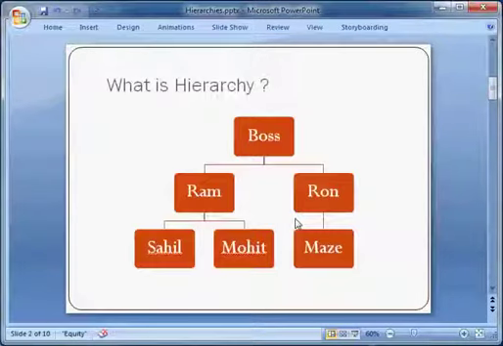A hierarchy is just a normal tree-like structure which we sometimes need to maintain in our SQL Server, and we usually make a relational table to maintain this by making a self join. In this example, we have the boss at the root level. Then the boss has two children, Ram and Ron, and Ram has two more children, Sahil and Mohit, and Ron has one more child, Maze. So we have this tree-type structure which we are maintaining with a simple relational table.